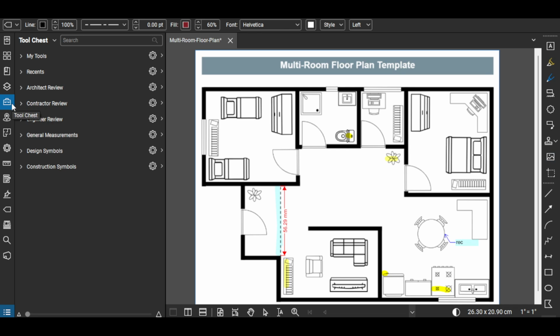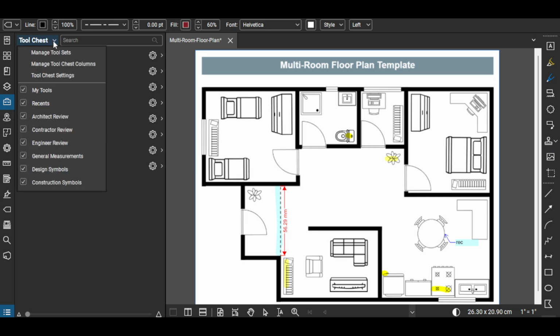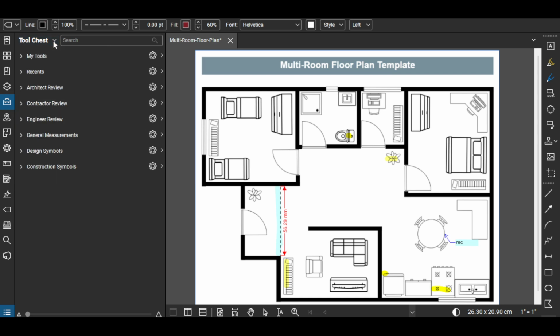With Revu open, look to the left side of the screen for the tool chest panel. This panel houses all of your tool sets in one place. Depending on your workspace layout, it may appear as a tab with the tool chest name or an icon in the left panel bar. When you open it, you'll see any existing tool sets you already use.